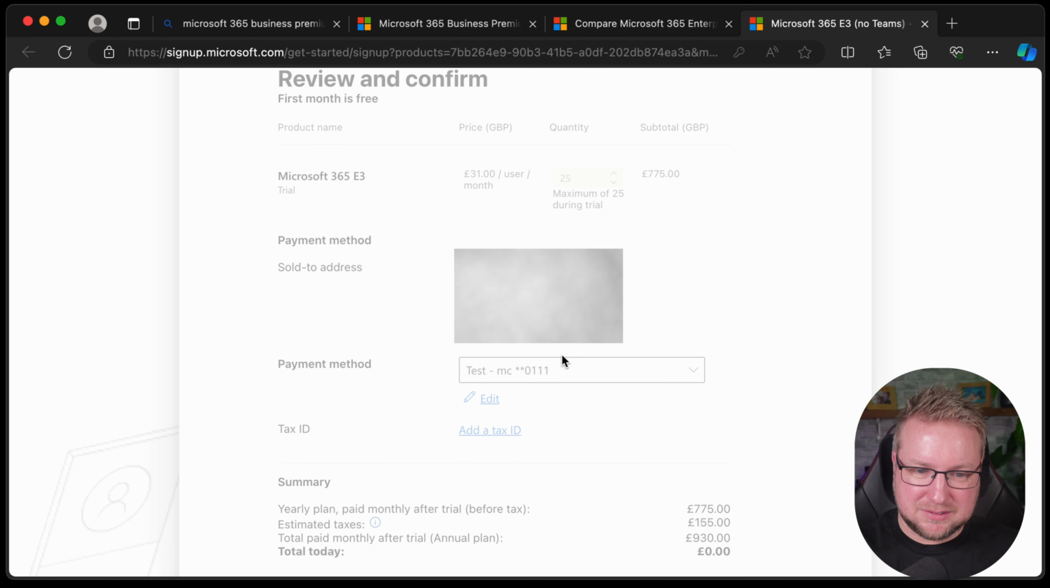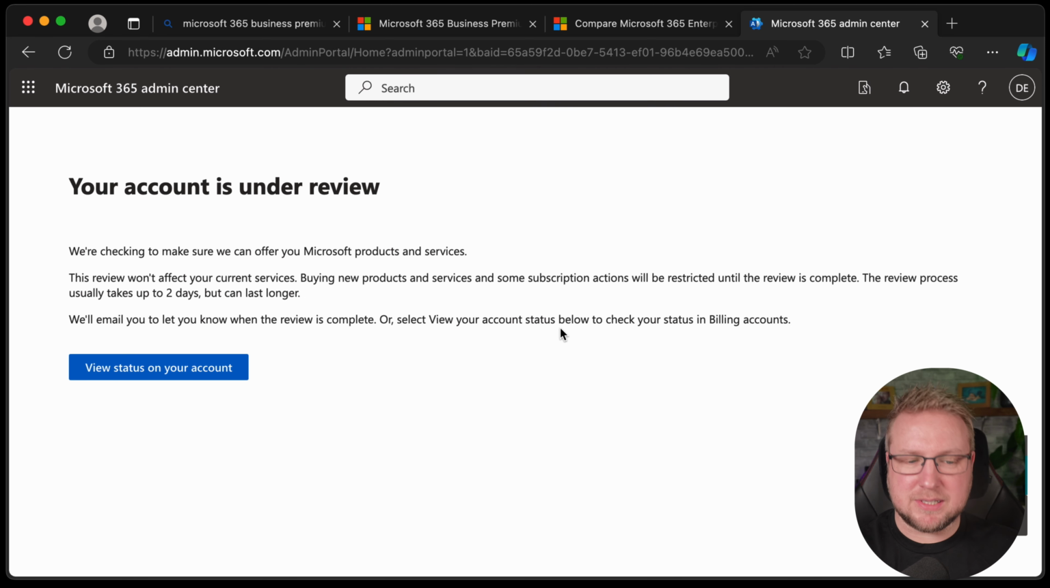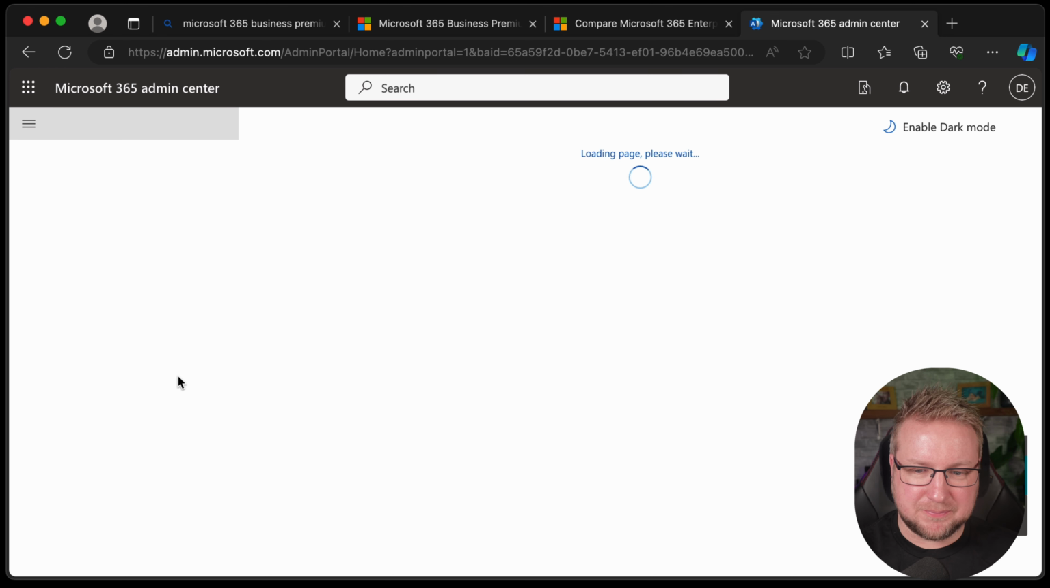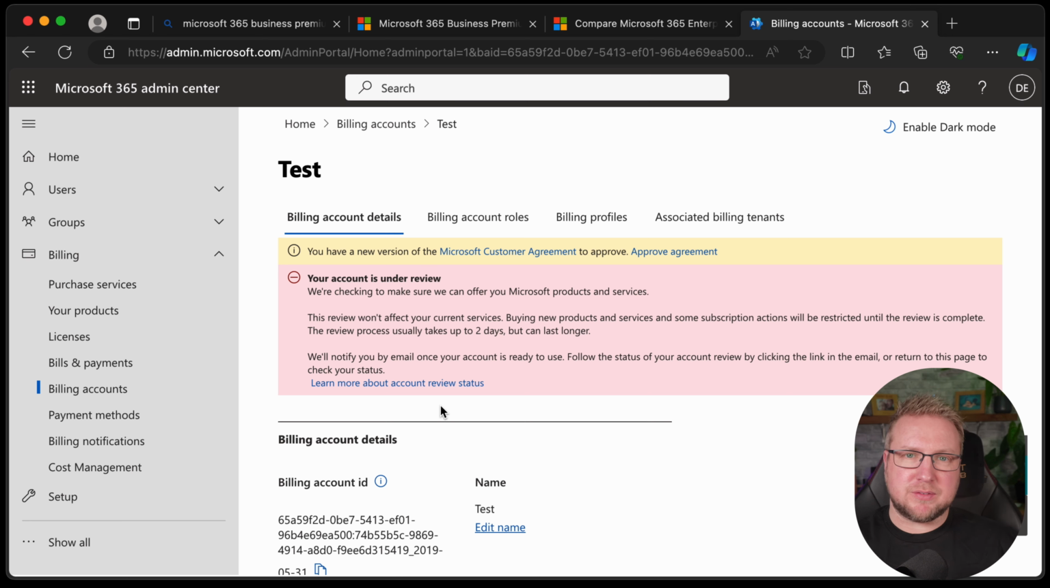As you can see, it says your account is under review. This is actually the first time I've seen it say that on my account. So let's see what happens. I'm going to choose view the status. Interesting. So as you can see, Microsoft have put my account under review. And now I'm going to need to make sure that when it does become released, I need to cancel the agreement. Otherwise, I'll be charged £775 in a month. So that's very, very concerning.